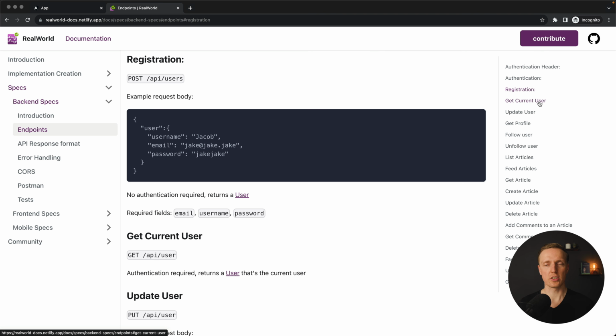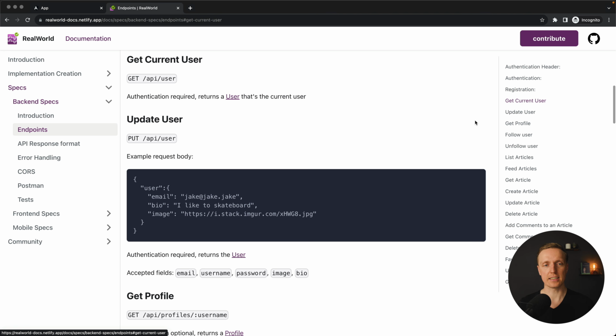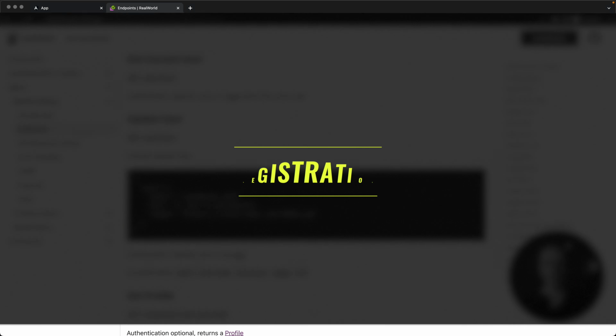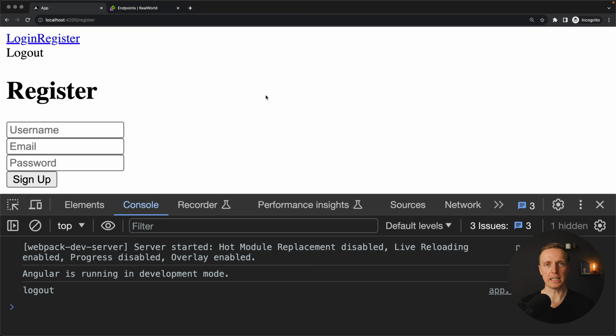And the last thing, which is the most interesting for us, is how to get a user if we already have a token. And this is get current user request. Authentication is required, which means we must pass our token to this request, and it will return for us a user if we are authorized. So let's start implementing that now.